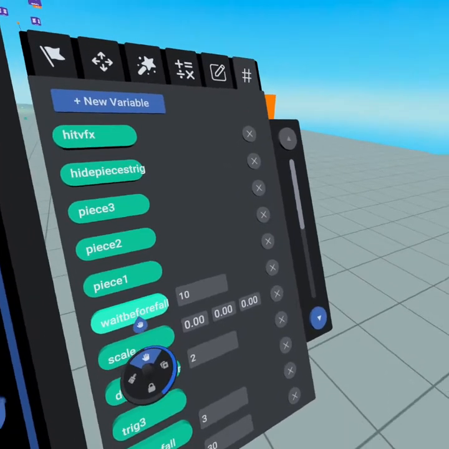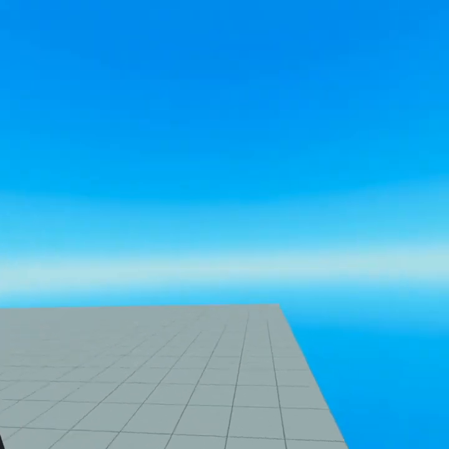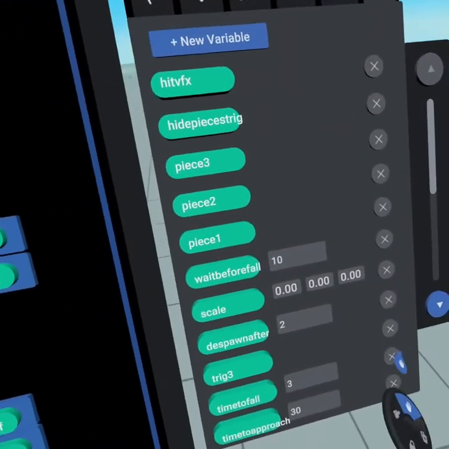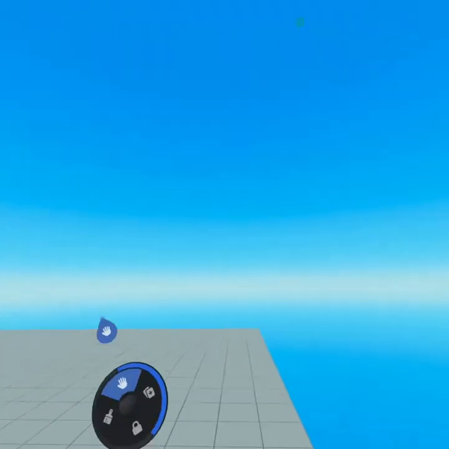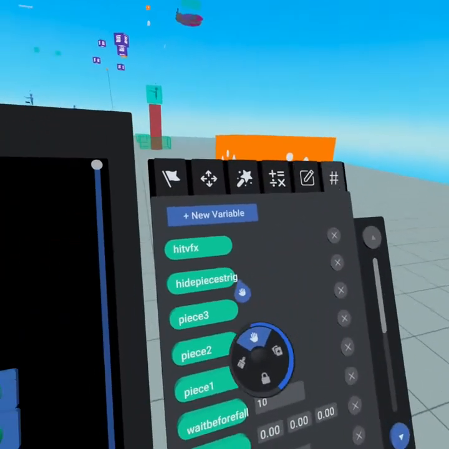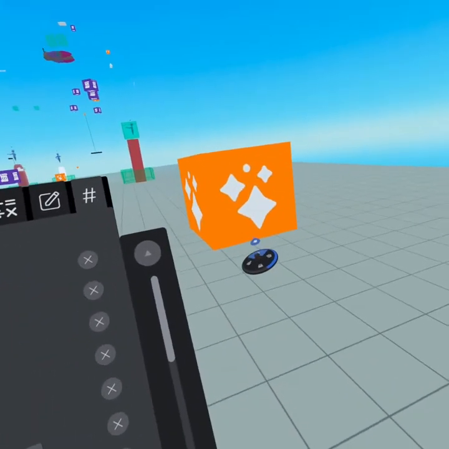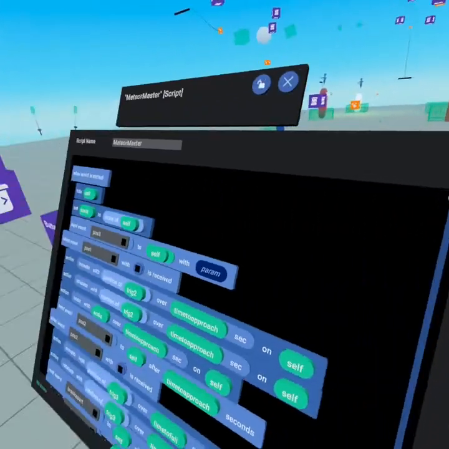We have a wait before falling. So once it's fallen to Earth, broken into pieces, it then goes back up there and it waits 10 seconds before it comes back down again. And then we have the trigger, which is used for hiding the pieces. So that's what hides the pieces up there. And then we have the hit visual effects. So when it hits, that is when that visual effects goes off.